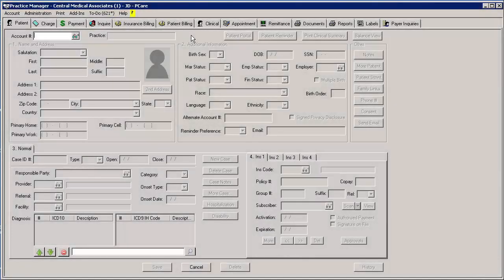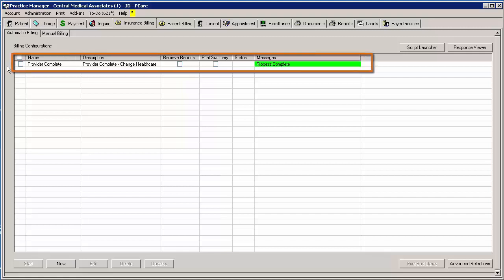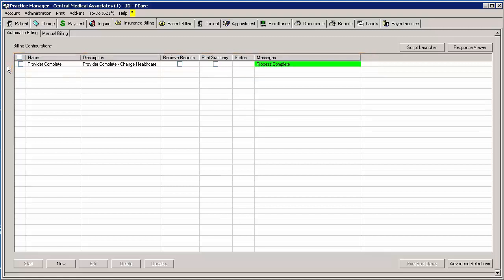When your system is set up for Provider Complete, you will begin the electronic billing process by clicking the Insurance Billing tab and then click the Automatic Billing sub-tab. Here you will see a single entry for the Change Health Provider Complete option. You want to place a check mark next to this entry.